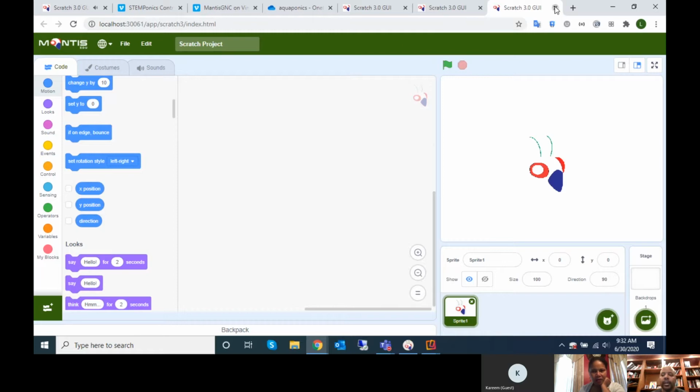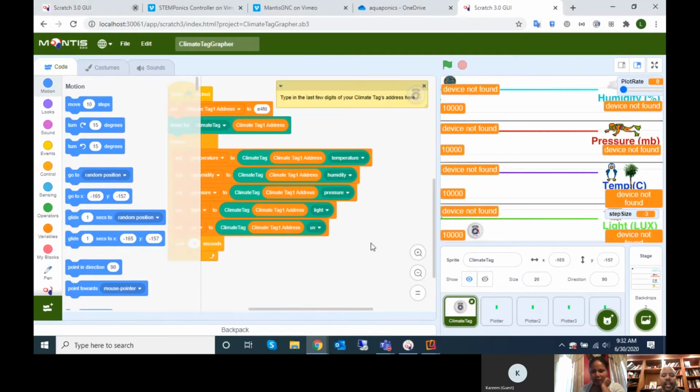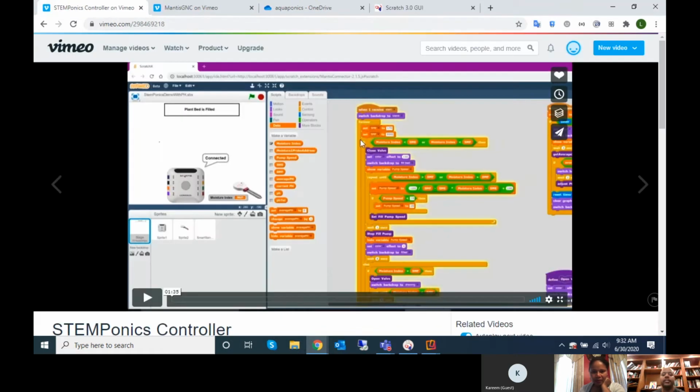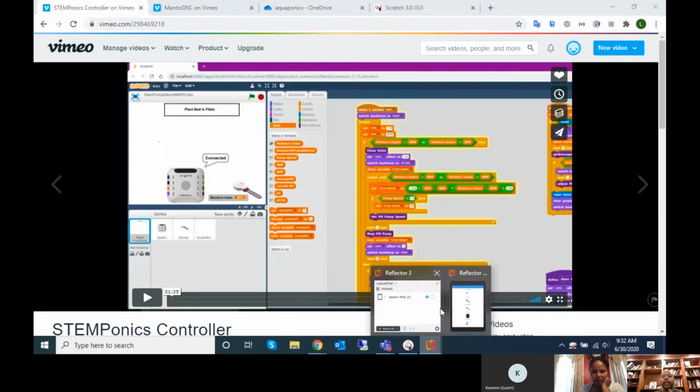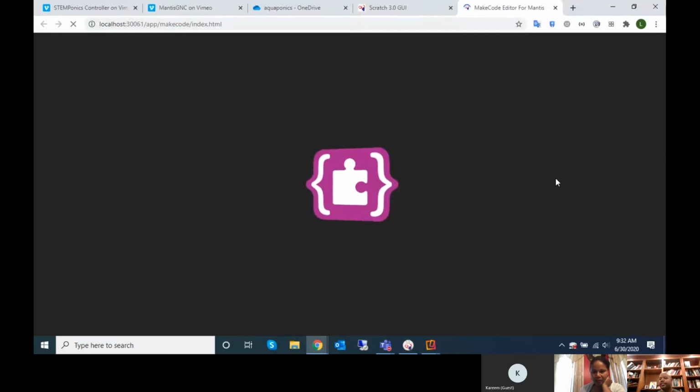Okay. Now, let's go out and look at what else you can do. So Scratch literally stops with drag and drop, right? MakeCode starts with drag and drop and can go farther.